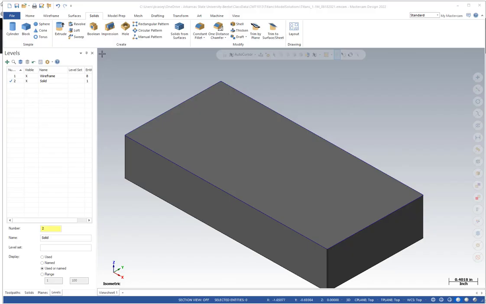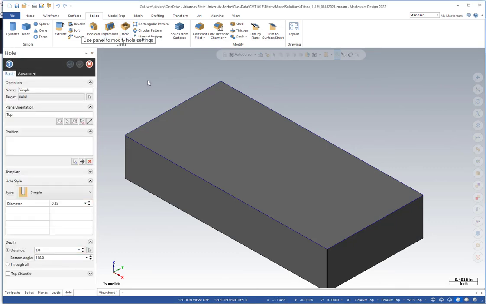From the solids ribbon, pick the hole tool. Set the diameter, depth, and counterbore diameters.